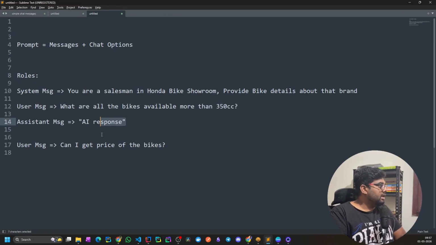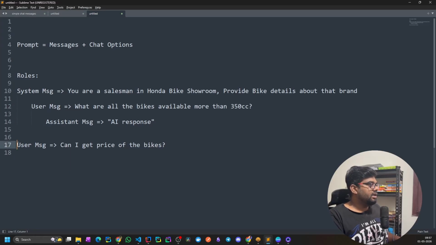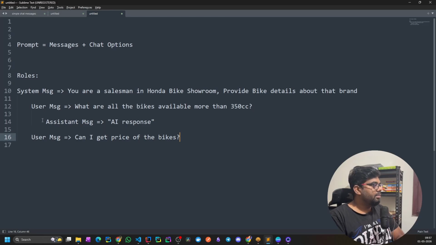Now I will show when the assistant message is really useful. Take it as a conversation. This is one user message, and the assistant message is the response. Then the user asks one more question in the same conversation: can I get the price of the bikes? Here also I didn't mention any brand. So how will it understand? Based on the assistant message, whatever the previous conversation was, the LLM has to understand this message: these are the bikes I responded with, so I need to respond based on these bikes only.